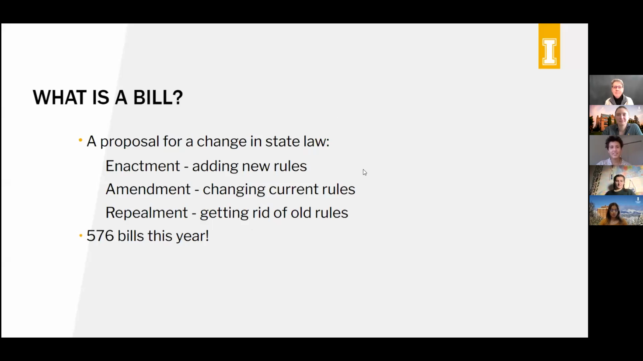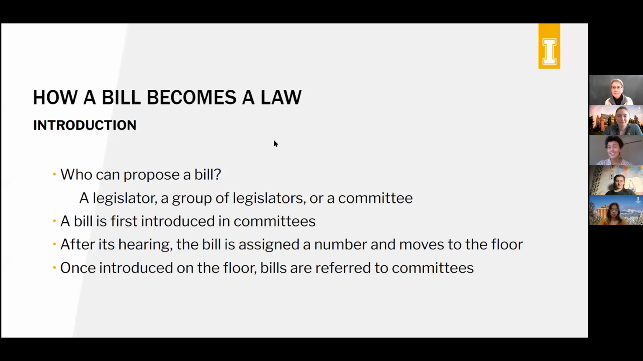So a bill is first introduced by a legislator, a group of legislators, or a committee. These bills take the form of text documents, whether it's an enactment, a repealment, or an amendment of how they want the law to change. And then also there's a statement of purpose and a fiscal note that is included in the bill as a separate document so that we can see what the bill is trying to accomplish and what impact it will have on state funds.